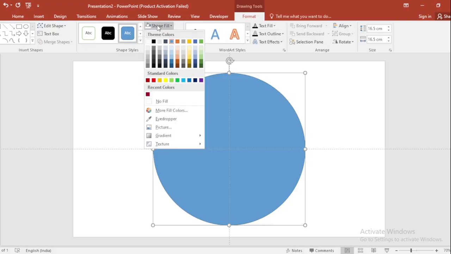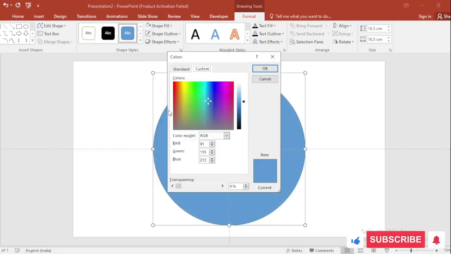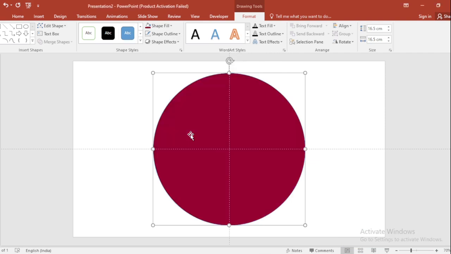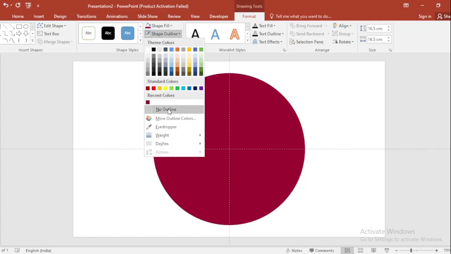Go to Shape Fill. Go to More Fill Colors. Make the red color size 165. The green color should remain 0 and make the blue color size 52. Then enter. Shape outline, make it no outline.